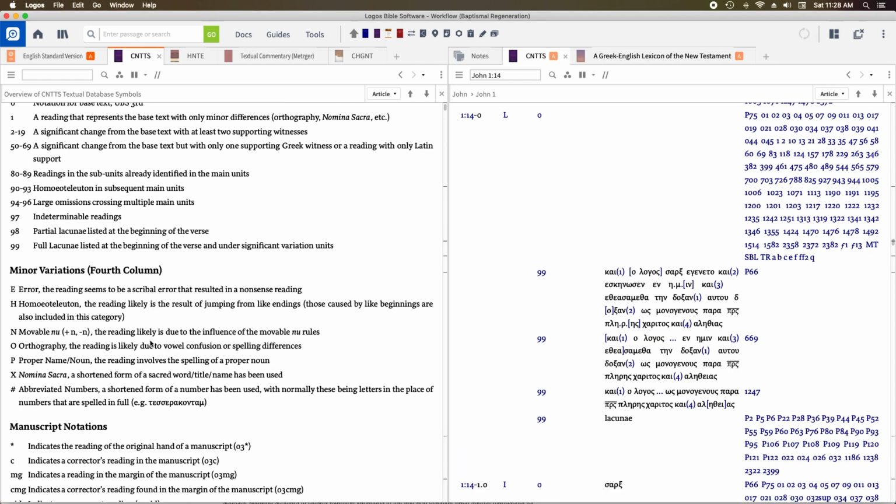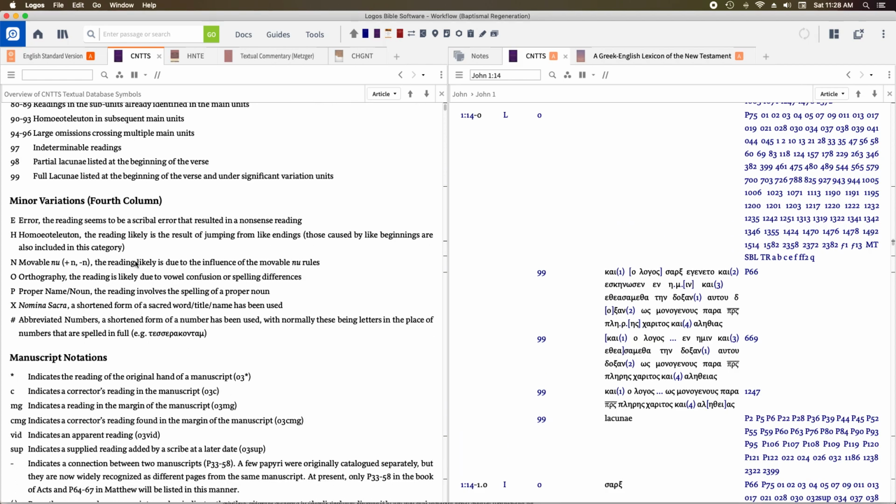And then in the fourth column, you have what's called a minor variation. And I think you have seven of these: 1, 2, 3, 4, 5, 6, 7. Okay, seven of them. This is your fourth column here. We don't see any codes here because you actually have the actual text here, but we will see some of them. But let's go over them very quickly.